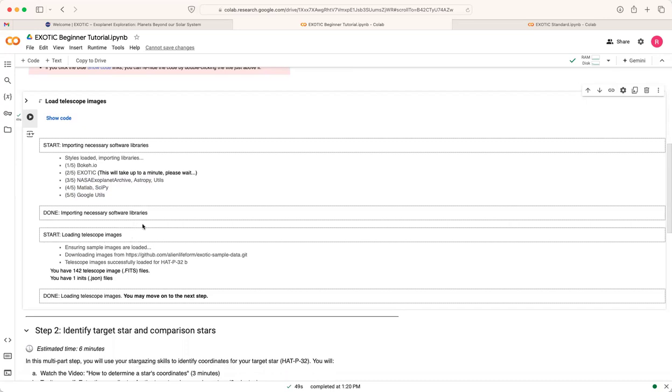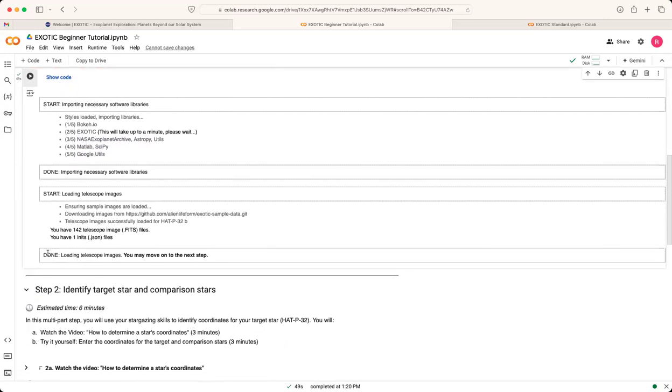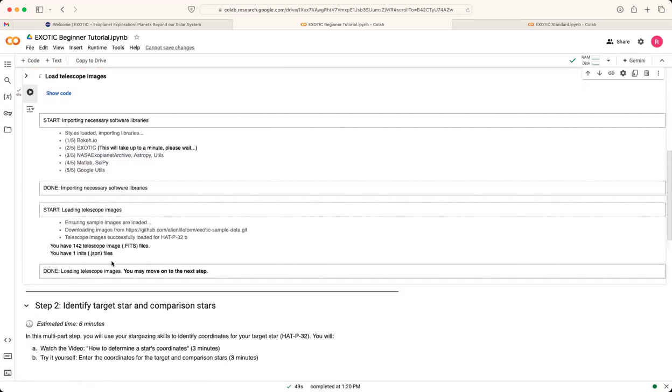I've also automatically loaded all the sample data for you as well, which is really nice. It takes care of that for you in the beginner tutorial. And then it'll tell you when it's done with each individual step.